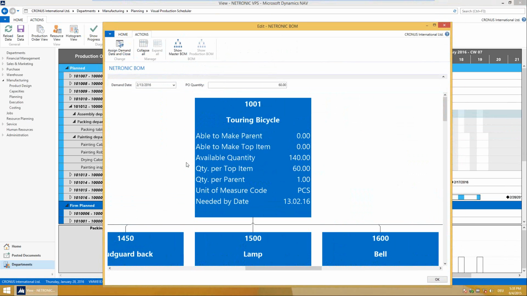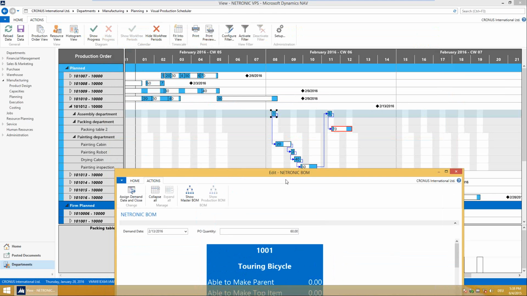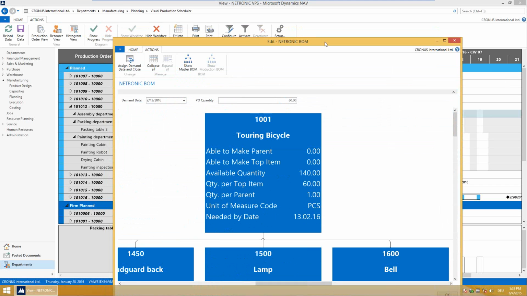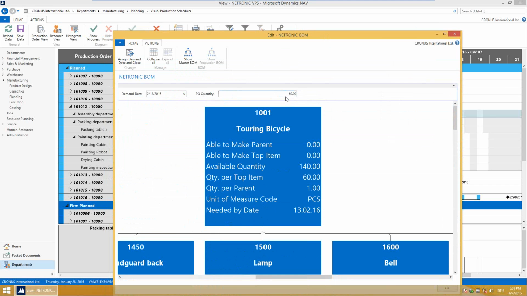What we see here is we already have on stock a quantity of 140. The demand date is the 13th of February, and for this specific production order we need a quantity of 60. So obviously we can ship this, and we are able to ship 60 on the 13th. But now the question was, can we deliver a couple of days earlier? So we want to check if we can also deliver the same quantity on Wednesday.